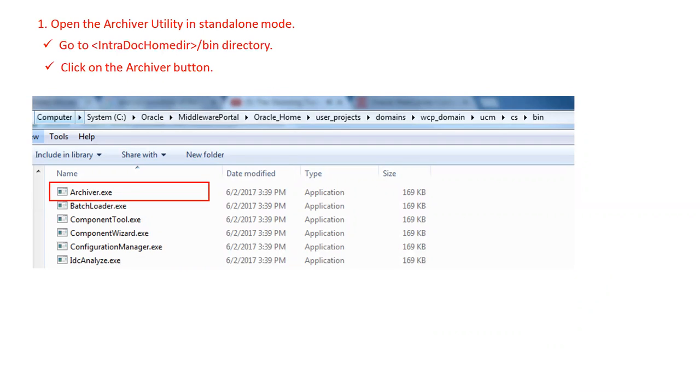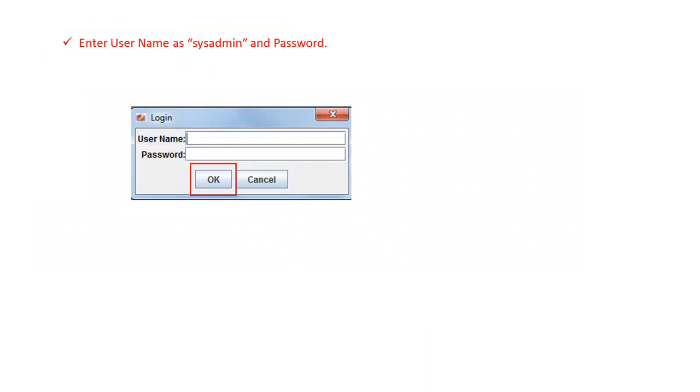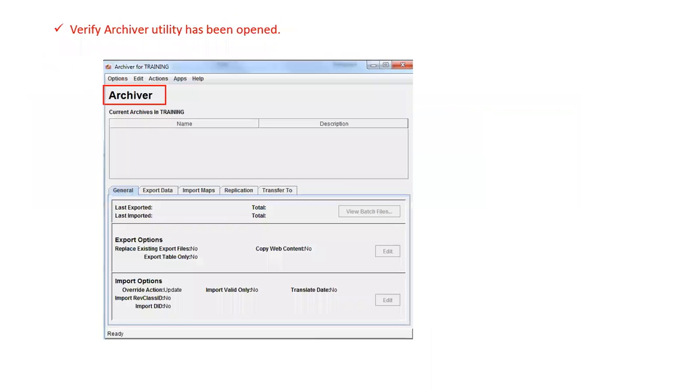First of all, we have to open the archiver utility in standalone mode. Go to the intradoc home directory and start the archiver. You can also do that from your browser. Double click that, enter sysadmin and your password, whatever the password of your user sysadmin is, and click OK. Verify that the archiver utility has been opened. That's the first step that you have to do.